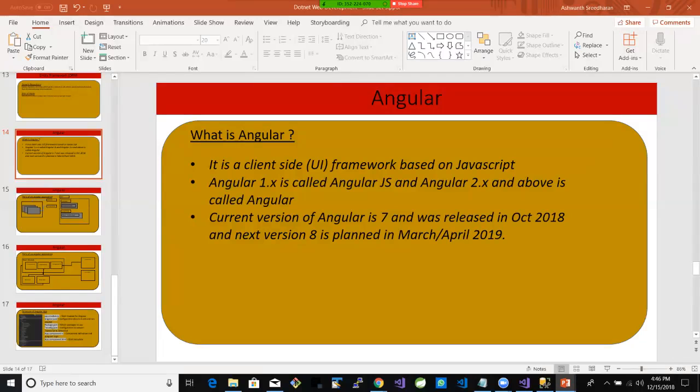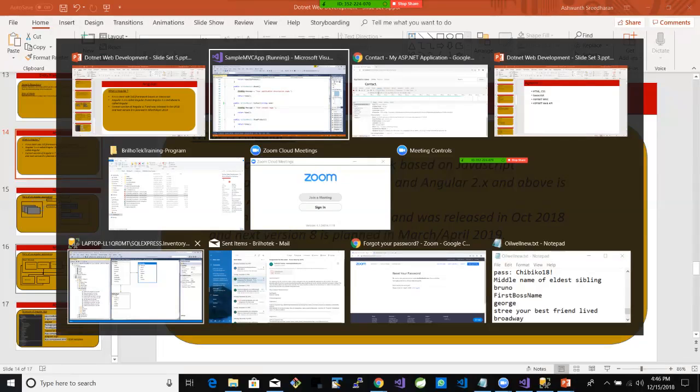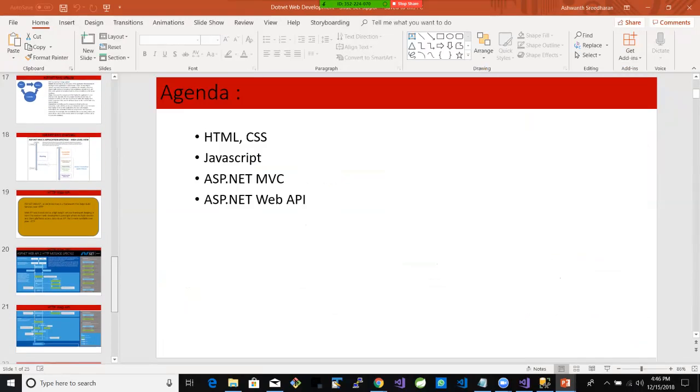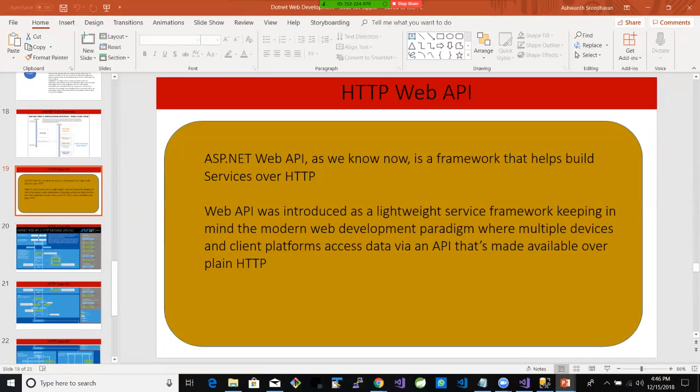Now, ASP.NET Web API is another framework. It's a lightweight framework as compared to ASP.NET MVC, and it's built to keep multiple devices in mind. When we say multiple devices, it could be an iOS app, or an Android app, or a browser on the phone, or a tablet, or a desktop. Any device should be able to call the API.